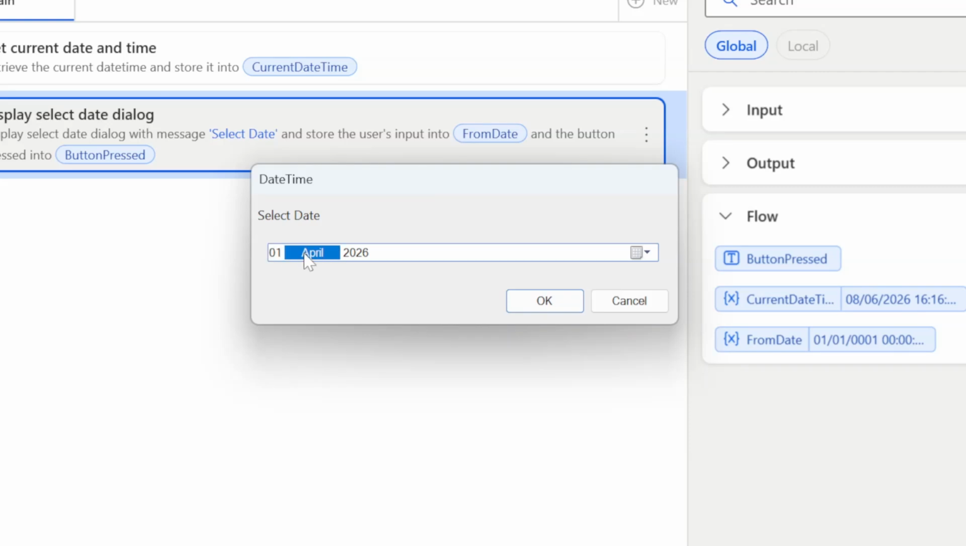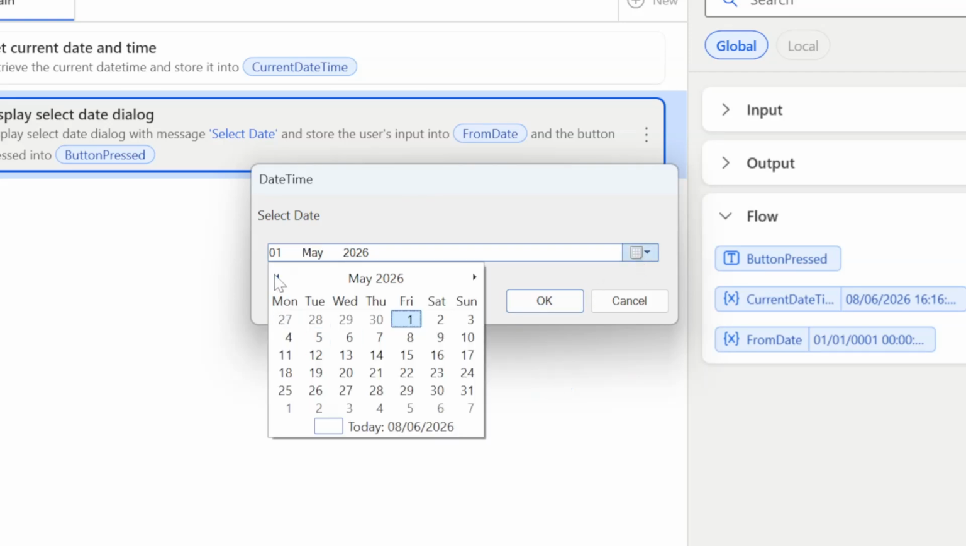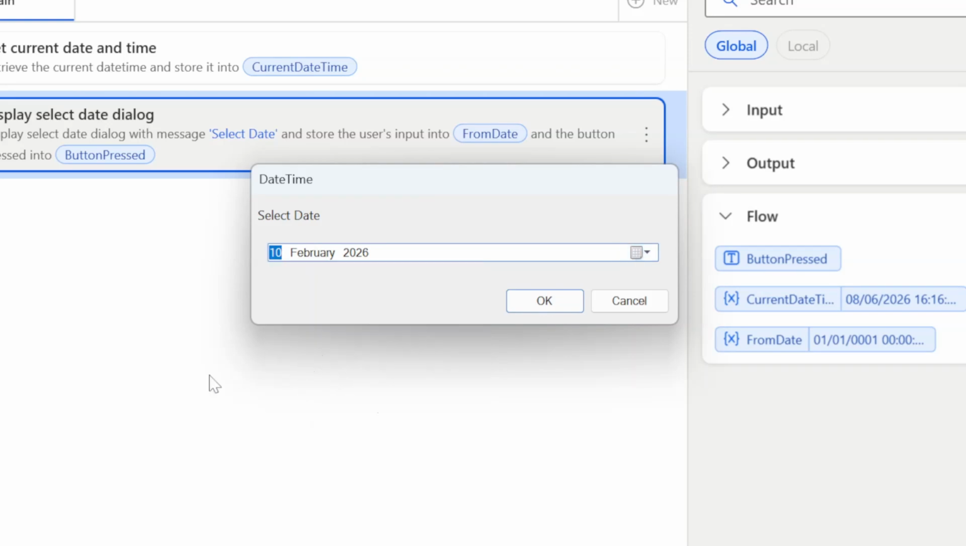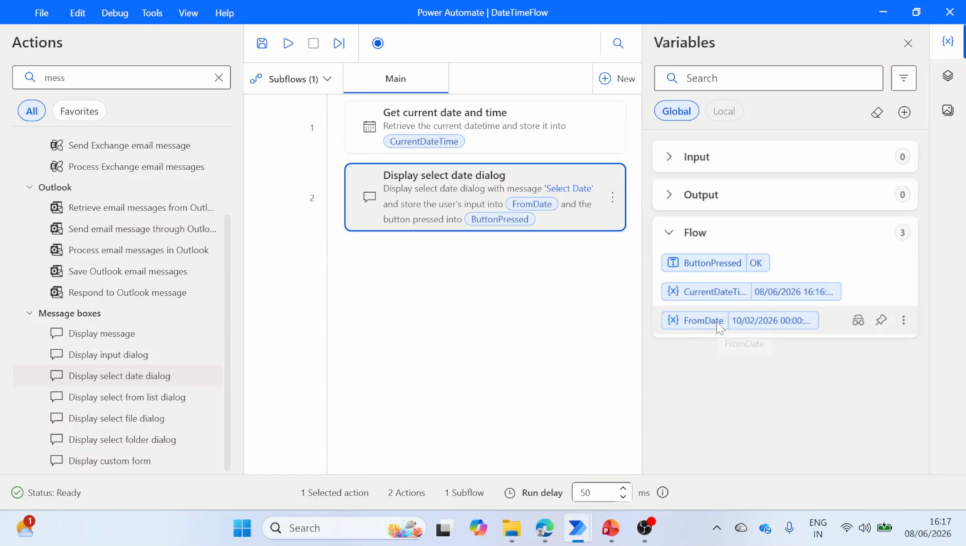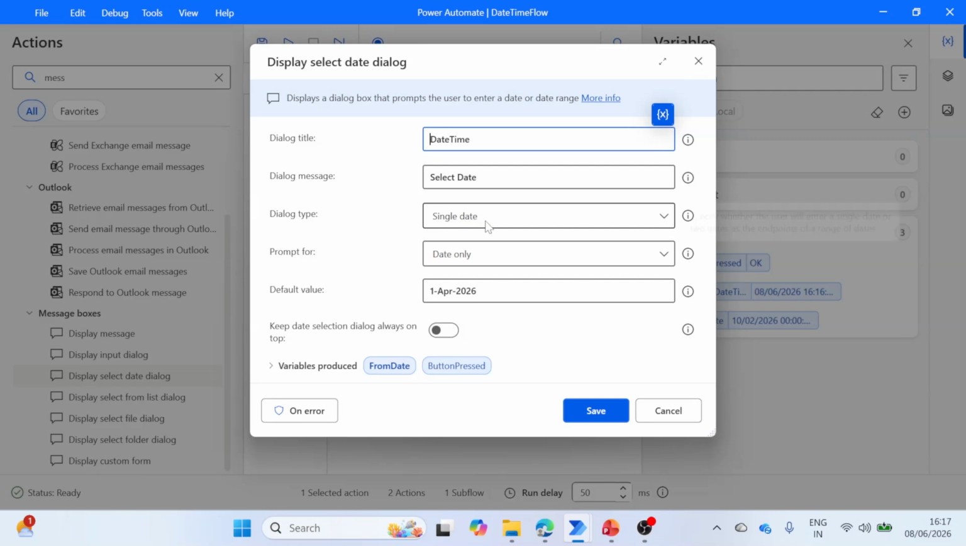If you want, you can either edit it. If I give 5, automatically it becomes May, or you have an option to choose from a calendar control too and press OK. So if you notice here, the from date has changed based on what I have selected. So the next option, if you go deep into it, we said that it has an option to select a single date or a date range.